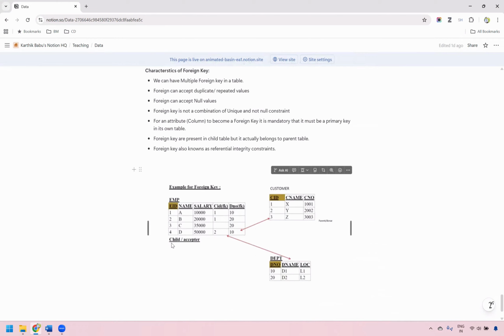In this table, the primary key is employee ID. In this customer table, the primary key is CID. In this table, the primary key is department number, where the not null constraint is also applied, and there are also unique values present inside this particular primary key in the table.